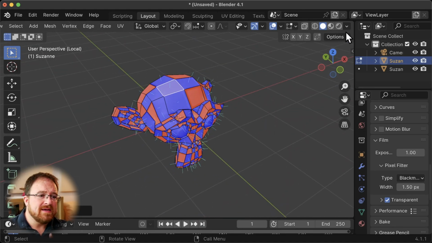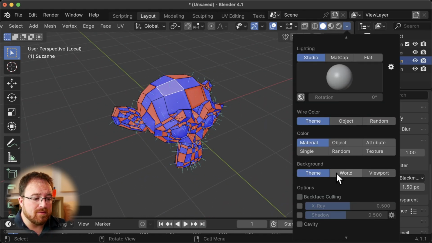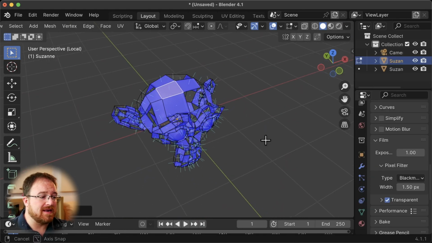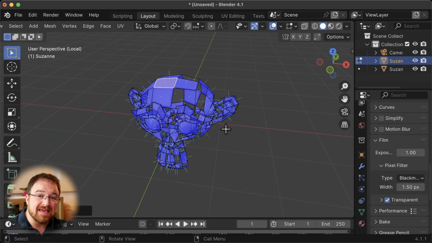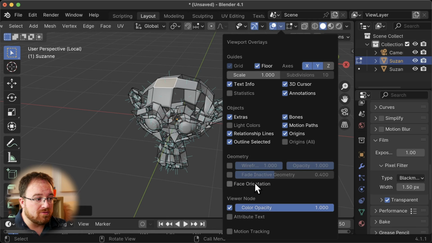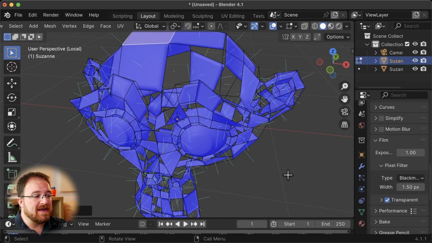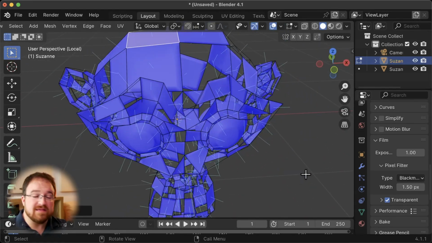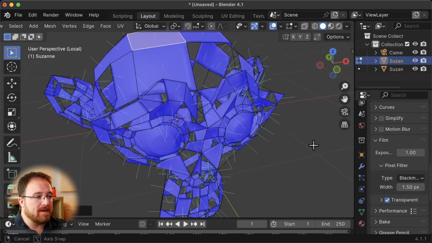And the final way that looks more like a game engine, if you're working with game engines, is to turn on backface culling. That, you can see, is incompatible with the viewport overlay when we go into face orientation, because we can now see through our model. Now, this is very, very useful because it allows you to see it really clearly. But again, if your model gets a bit complex, you won't be able to see it.